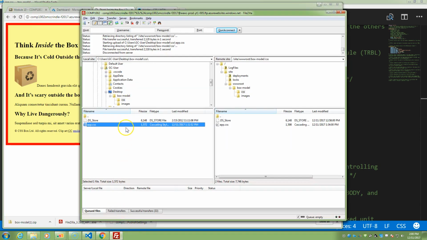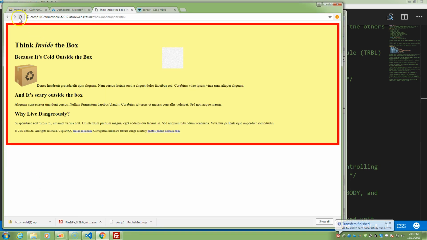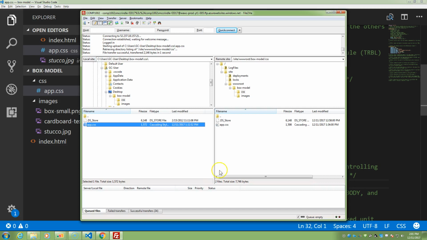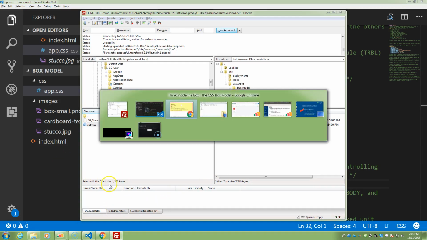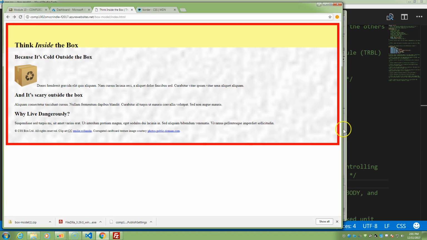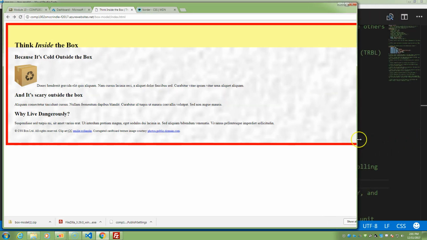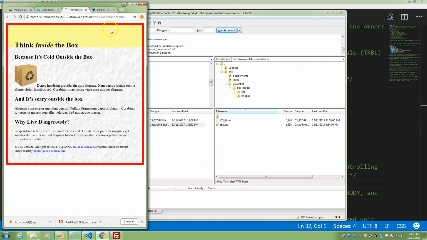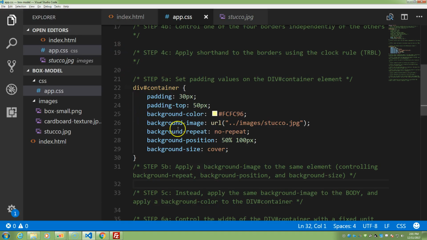Oh, I guess I have to push up to the server. Nope. Did I not save it? Maybe I didn't save it. It uploaded right after you refreshed. Oh, did it? Yeah. All right. There you go. So now this will cover. Now, the only thing, because I positioned it down from the top, it'd probably be a good idea to comment that out.